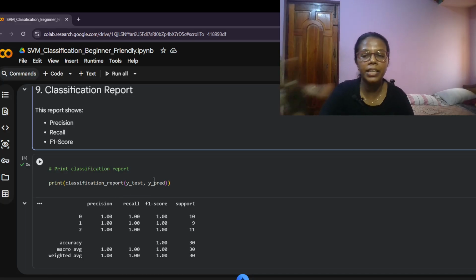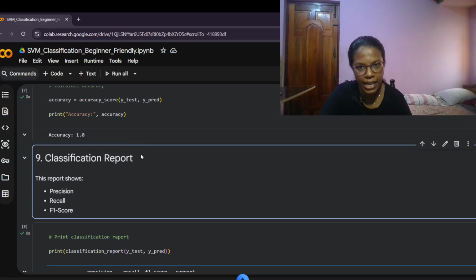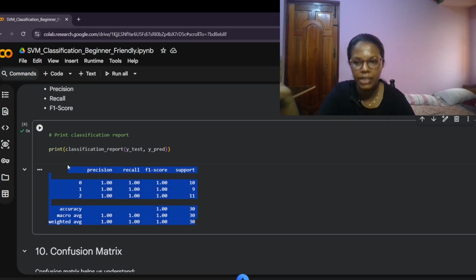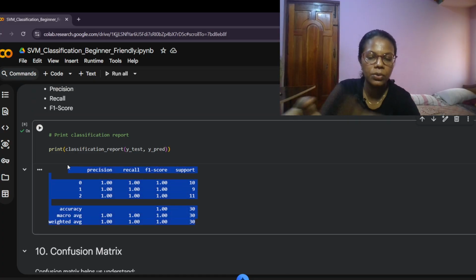And also there is something called a classification report when it comes to classification algorithms. It is used for evaluating the performance of the model. These are the metrics like precision, recall, F1 score and support.